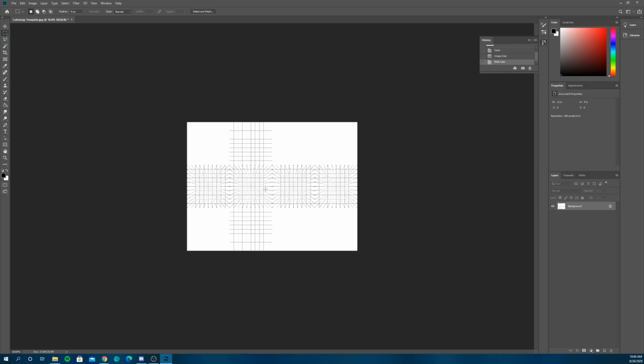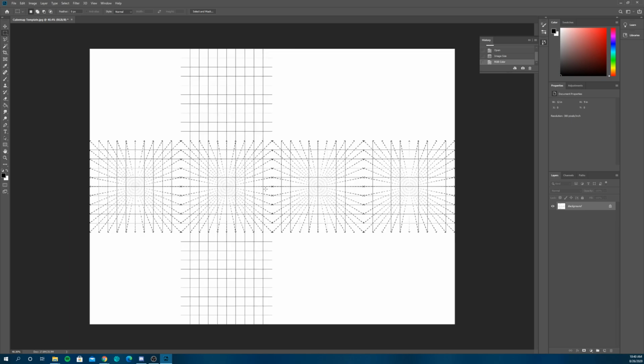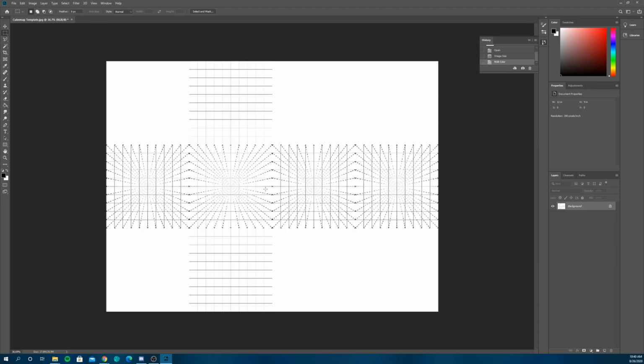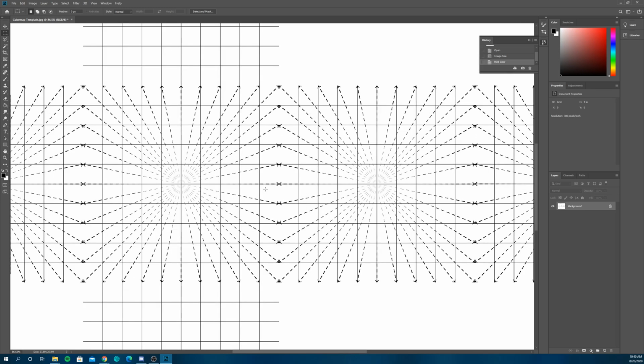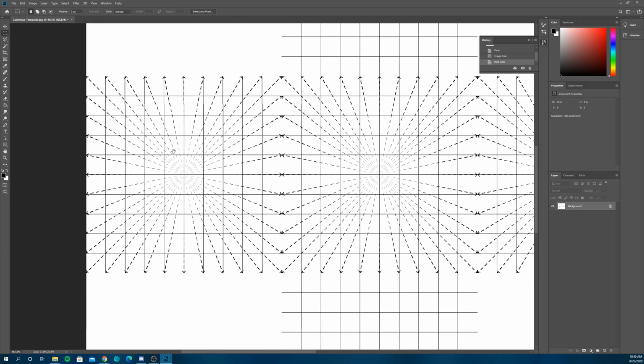A little tip for Photoshop: while you're holding Alt on your keyboard and you scroll, you can zoom in or zoom out. And let's say you're very zoomed in, and you want to move your canvas, hold your space, and then it will turn into this hand icon and you can drag it.